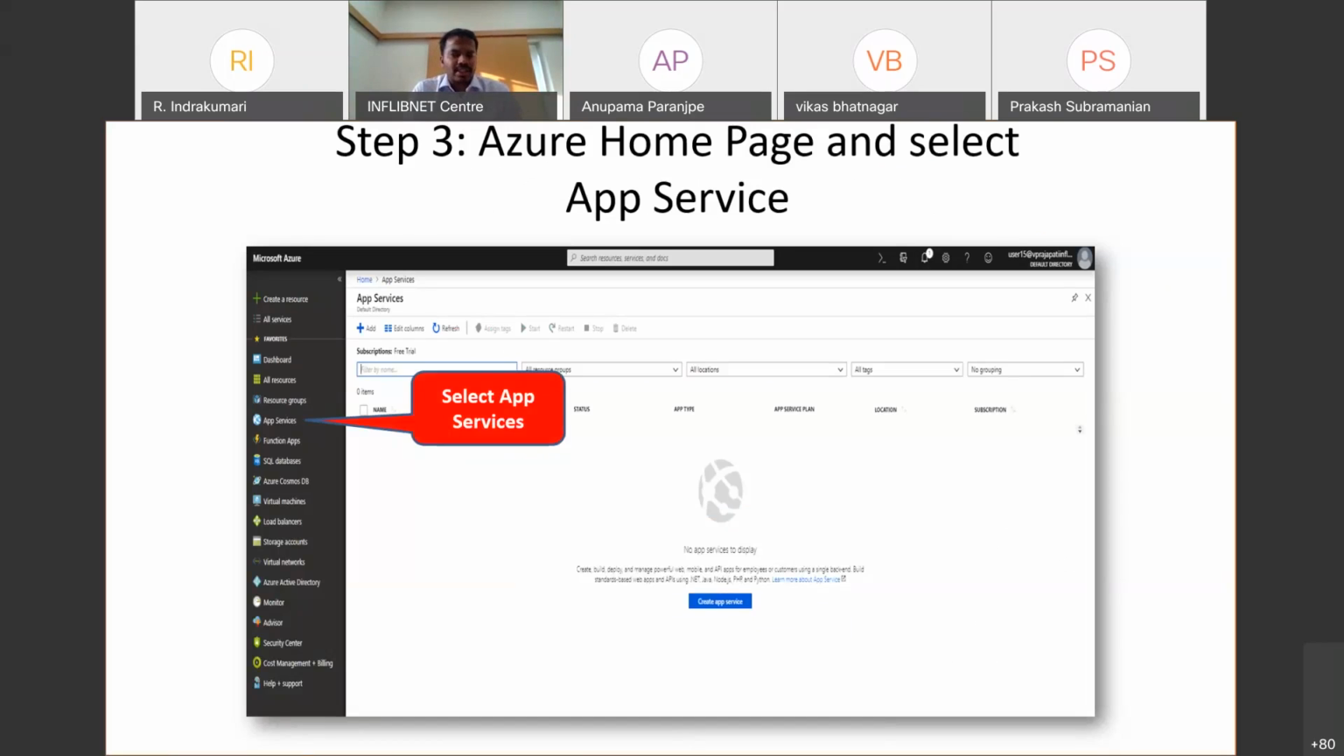Does anyone know what is software as a service? Can anyone give an example in the chat? Or you can unmute your mic and speak. Excellent. Good. Gmail, Google Sheet, WhatsApp, everything is a software as a service.